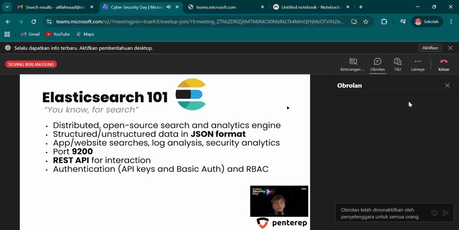It's distributed, which means that if you have large amounts of data, think terabytes, you can distribute it evenly amongst multiple computers. We call them nodes in Elasticsearch, and then you would have better performance while searching through that data. It supports data that is either structured or unstructured, and it's in JSON.